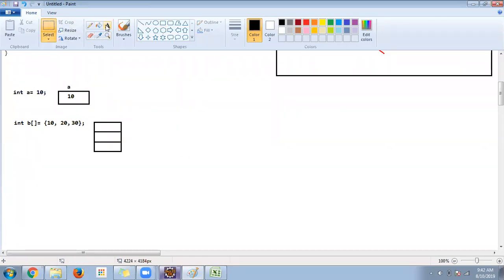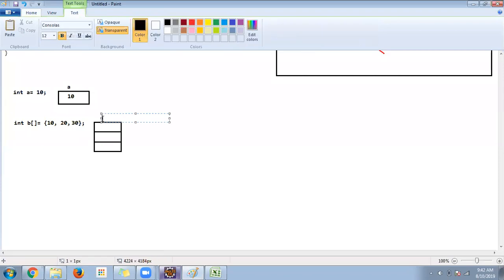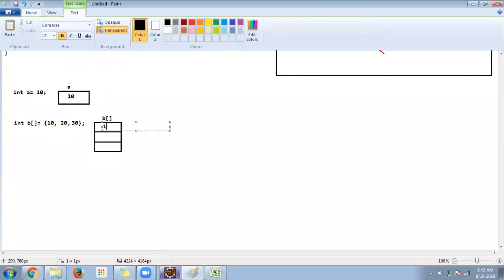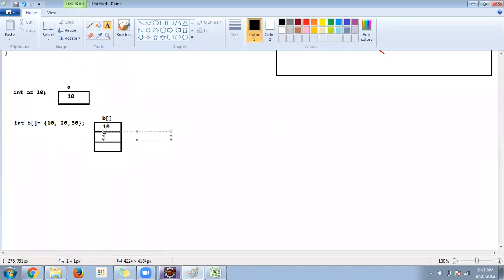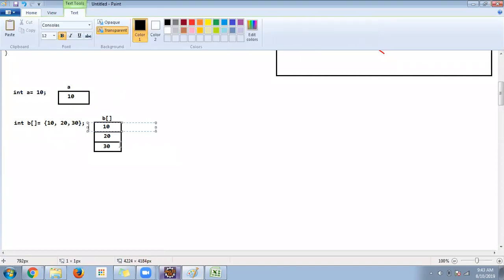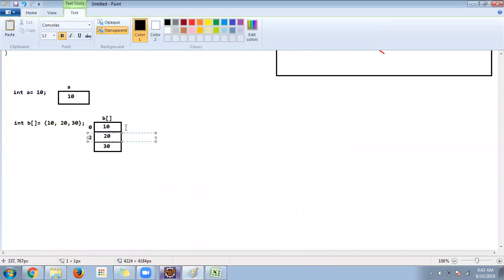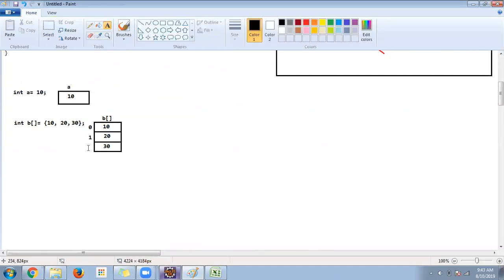So this is B. It stores 10, 20, 30. Here it will have index locations 0, 1, and 2, for the values 10, 20, and 30.